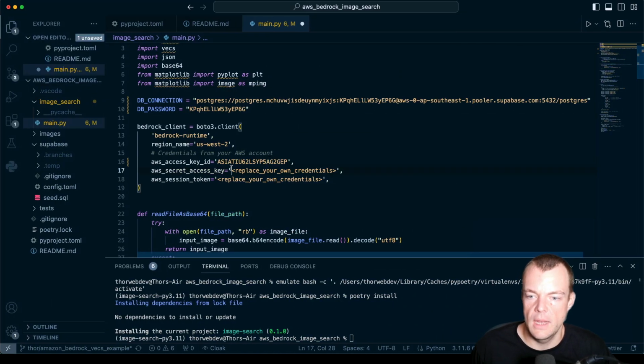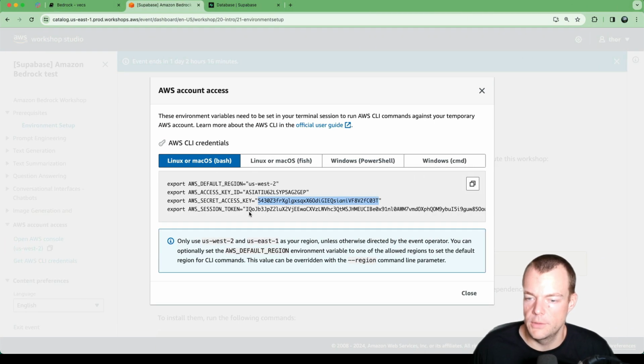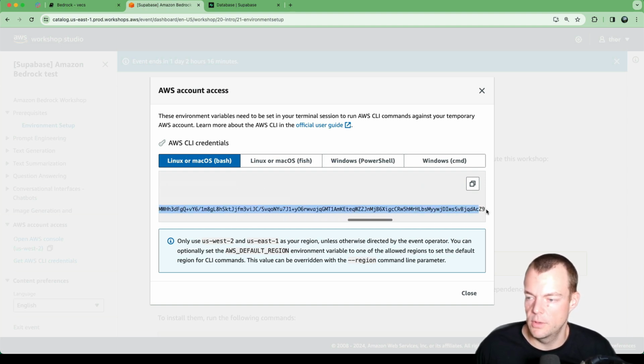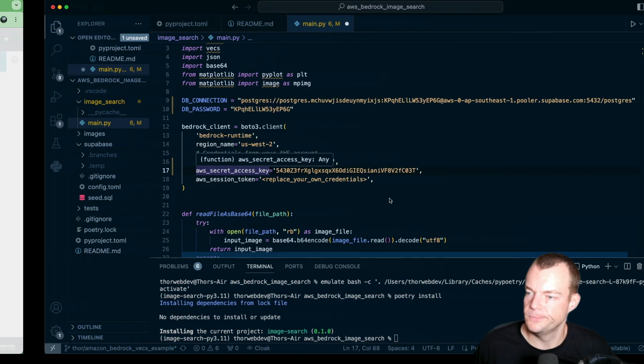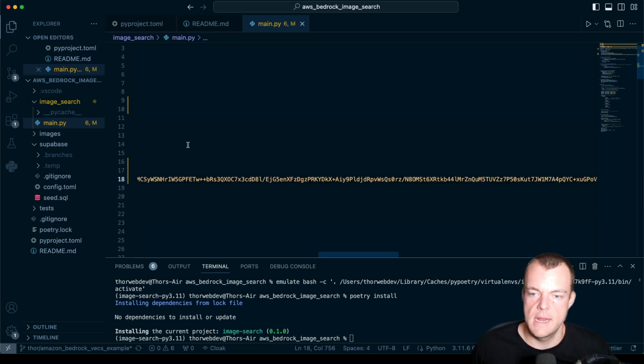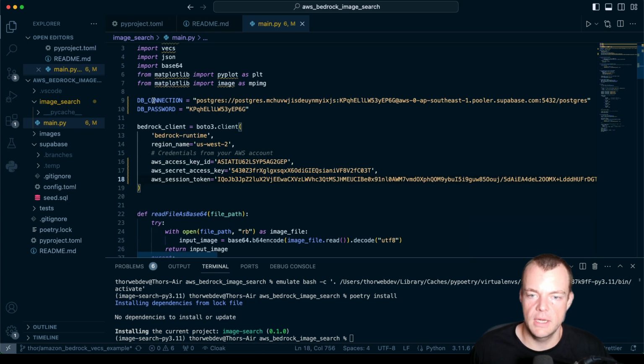Again, these are secret keys, so don't commit them to your Git history, but rather import them from an environment variables file, for example. Okay, and then our session token here. Now we have our database connection string and our Bedrock client set up.